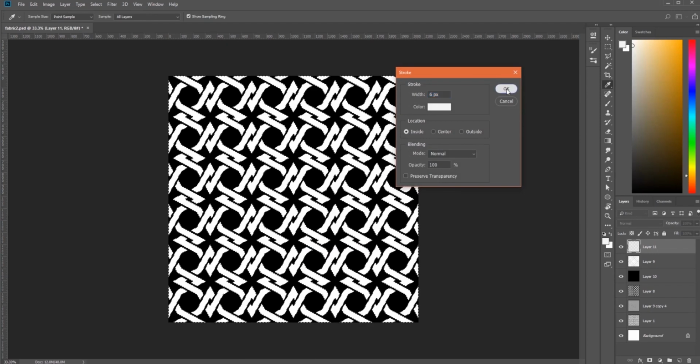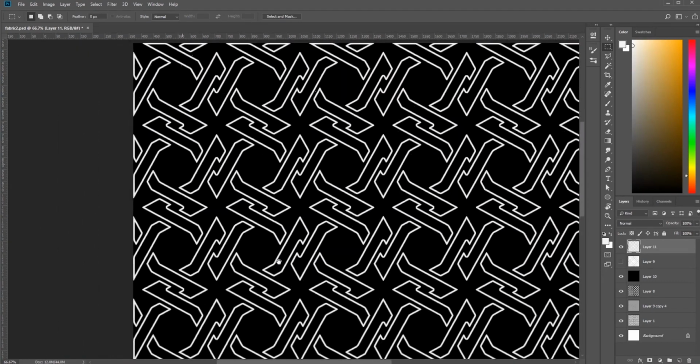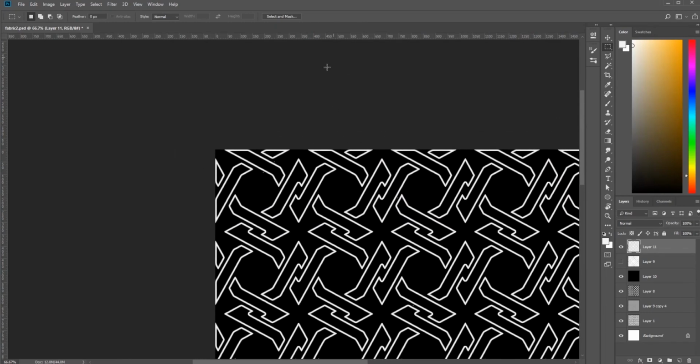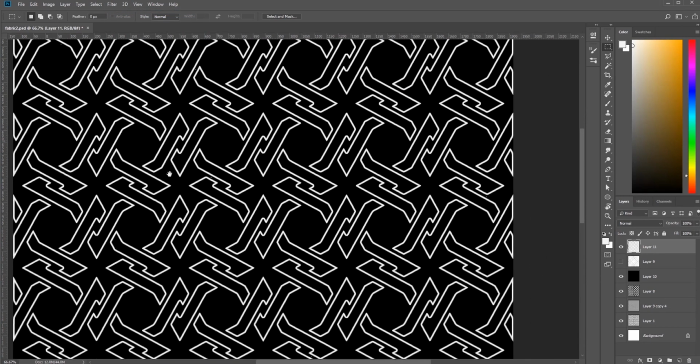I think 6 pixels is probably good. Let's take a look. Yeah, that's a nice line, except we now have this problem at the edges. Now, we could go in here and start doing these little things by hand. Yeah, the problem is this edge right here. If we offset it, it's going to give this line in through here, and we don't want that.